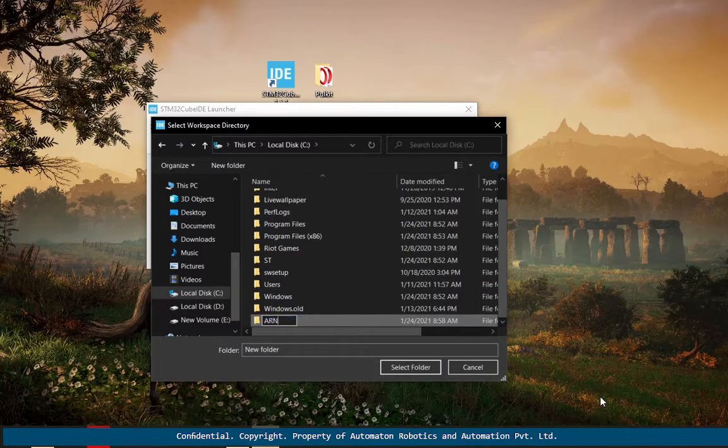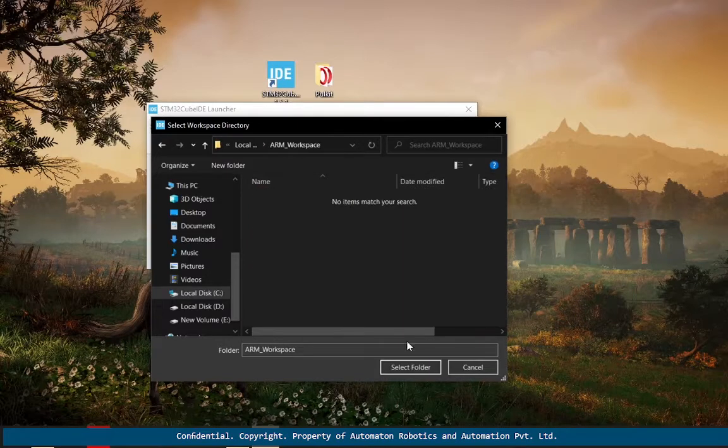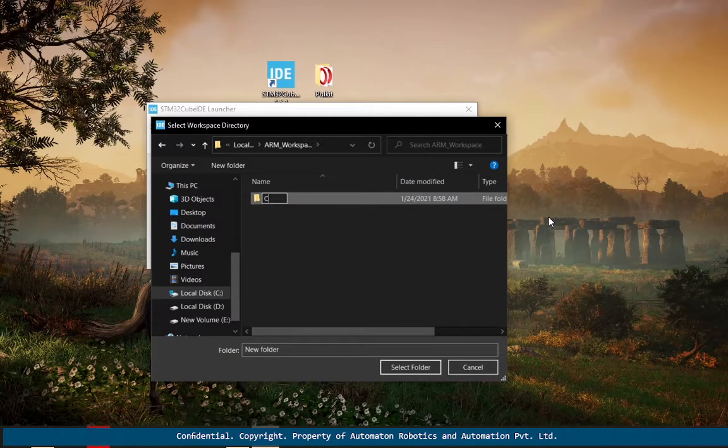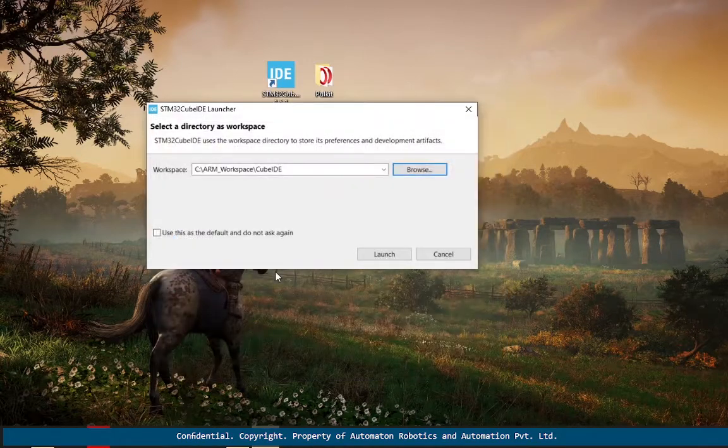So I'll make a new workspace. I'll call it ARM workspace and I'll add a new folder inside it, which I will call CubeIDE workspace. I'll select this folder and I click on use this as my default and do not ask again. This will make your default workspace and I'll click on launch now.